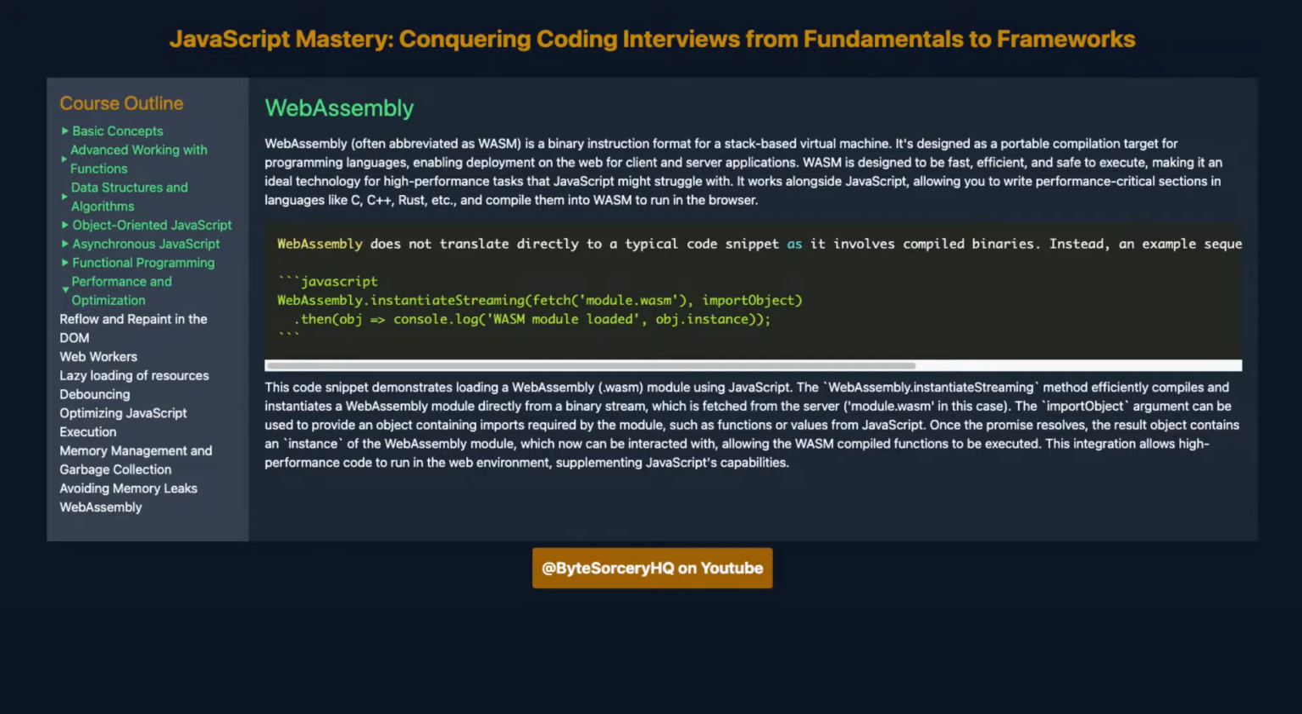WebAssembly. WebAssembly, often abbreviated as WASM, is a binary instruction format for a stack-based virtual machine. It's designed as a portable compilation target for programming languages, enabling deployment on the web for client and server applications. WASM is designed to be fast, efficient, and safe to execute, making it an ideal technology for high-performance tasks that JavaScript might struggle with. It works alongside JavaScript, allowing you to write performance-critical sections in languages like C, C++, Rust, etc., and compile them into WASM to run in the browser.